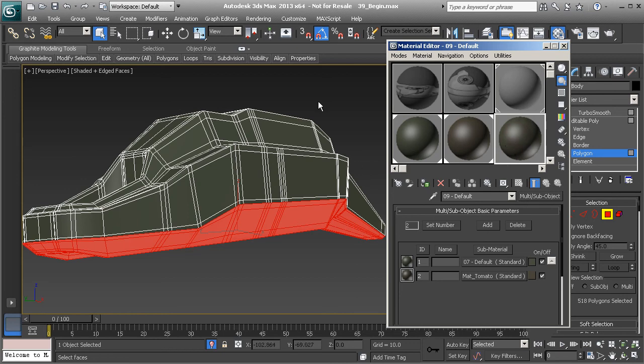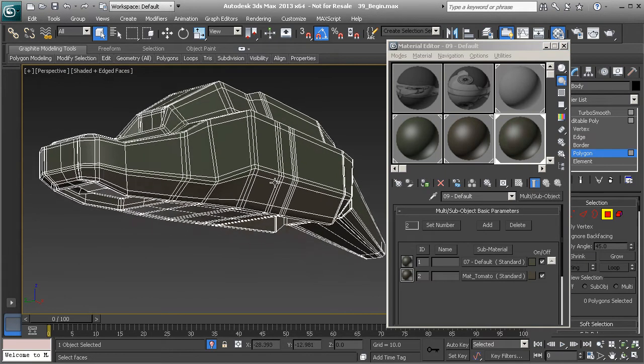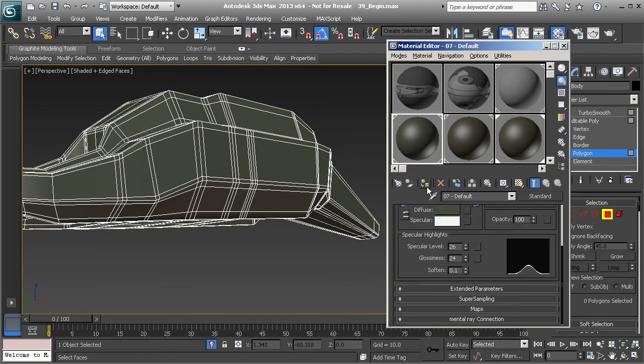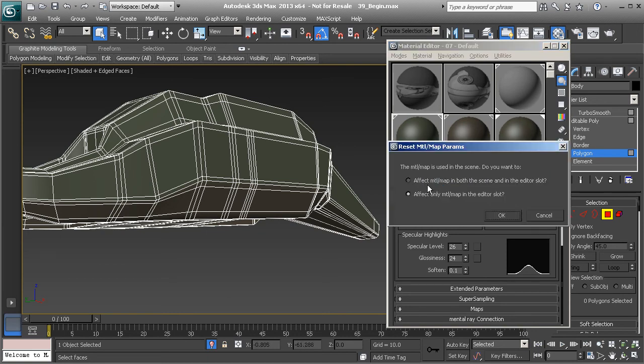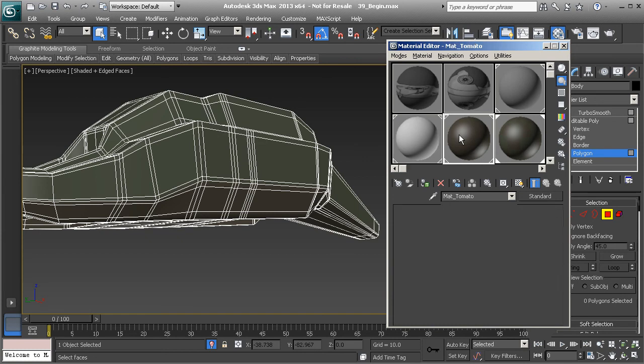Now let's go ahead and let's take this material and let's assign it to our object. Okay, so we're just going to deselect all those polygons, and then we're going to assign that, and you'll see that nothing has really changed here. Okay, now has it actually updated our material? Well, we can see by simply removing this old material. So we'll reset that, and we want to affect the material in the scene and also in the editor slot. So hit OK on that. You'll see that our material is still staying there.